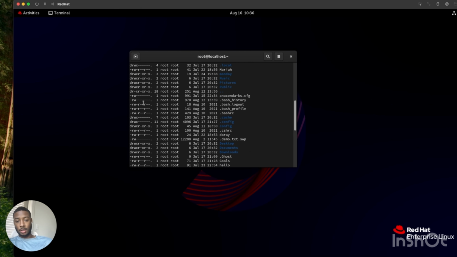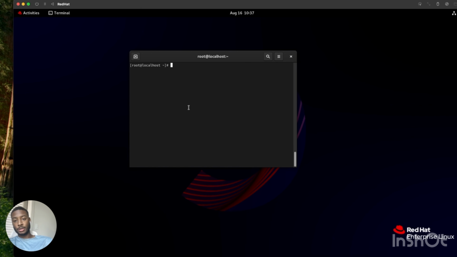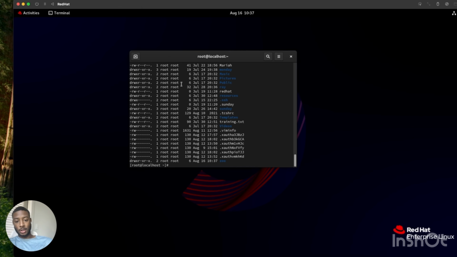A simple way to create a directory is mkdir, make directory, and then you can type in, for instance, zoo, just to give you a better idea of what a directory is. Let's clear this out. Also, you want to make sure you're in the right directory. You can do pwd, and this tells you what directory you're in. I just created a directory, so let's take a look at it real quick. List all, zoo.